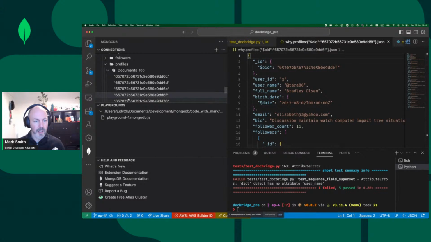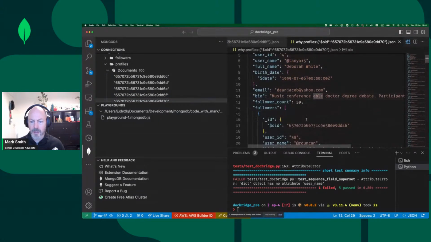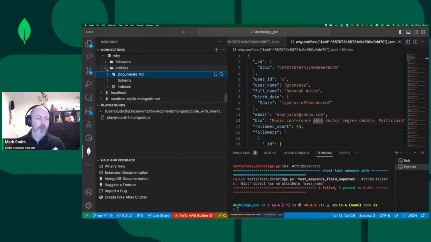you can see that I can click on a user ID. There we go, there's our collection here, and we can look at our data. So that's quite nice, but that's not really what I use this for. What I use it for is Playgrounds.